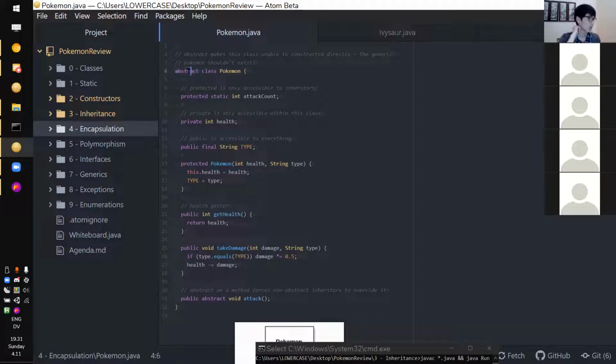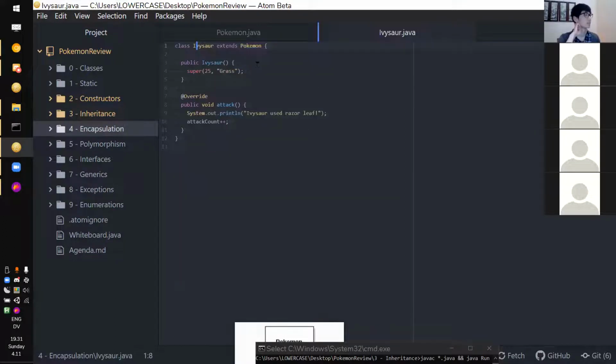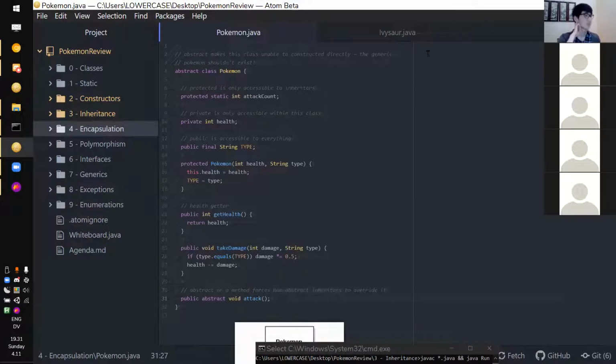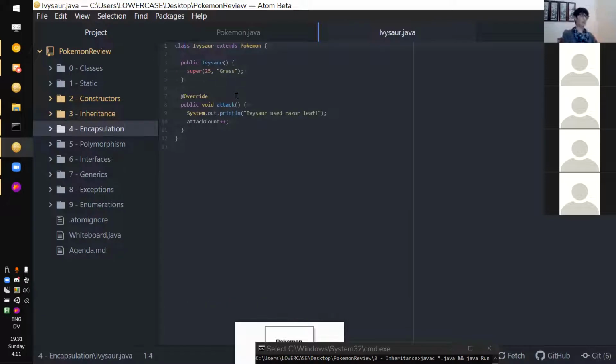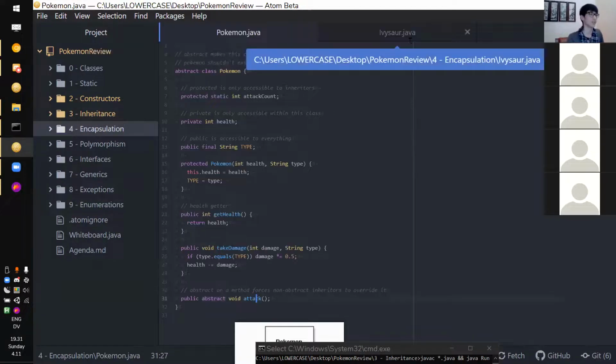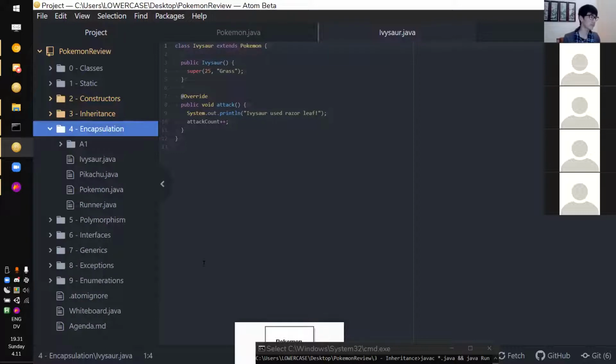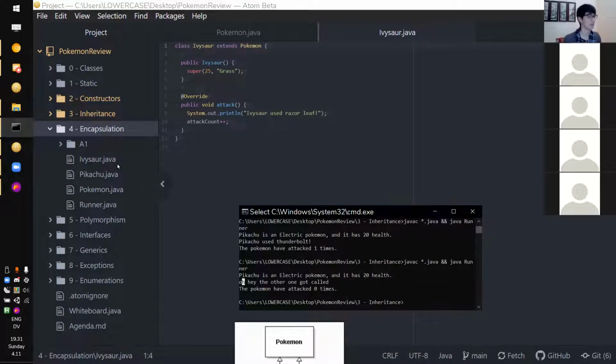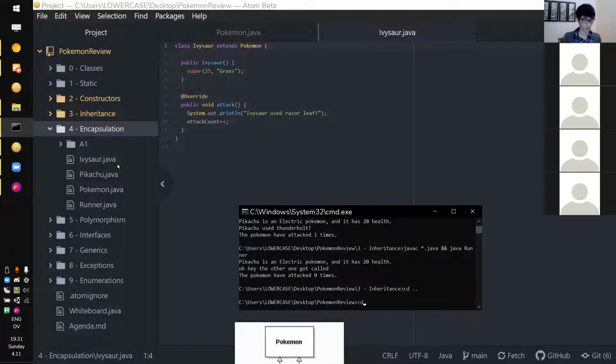Something unique to abstract classes is the abstract modifier on a method. If a class isn't abstract, we can't have this. Abstract on a method just forces non-abstract inheritors to override it. What's a non-abstract inheritor? It's anything that extends the Pokemon class that doesn't have abstract on it. For example, Ivysaur extends Pokemon, and it's not abstract itself. That means that if it doesn't override attack, the compiler is going to throw a fit. So this makes sure that every single Pokemon that exists will always have its own attack, and everything would behave as we expected.